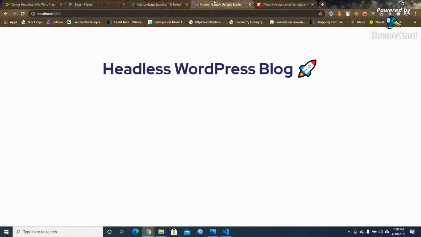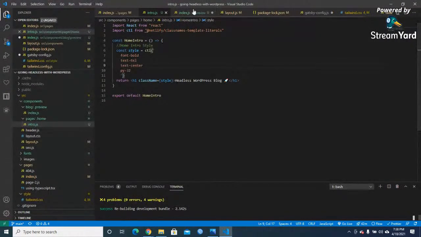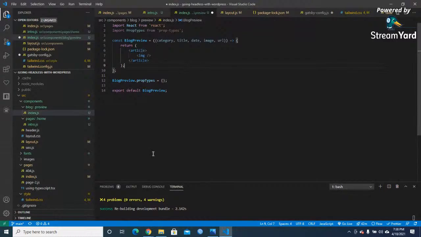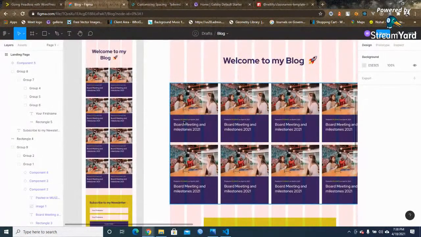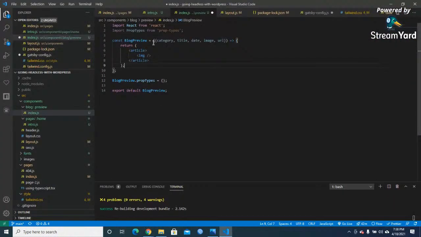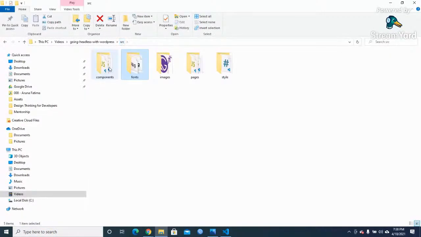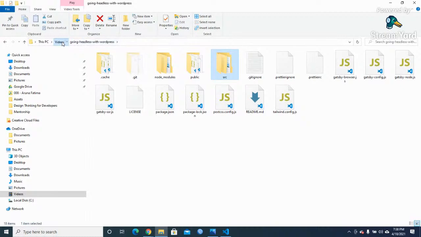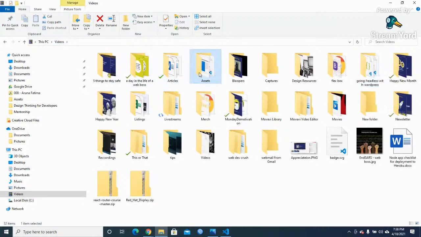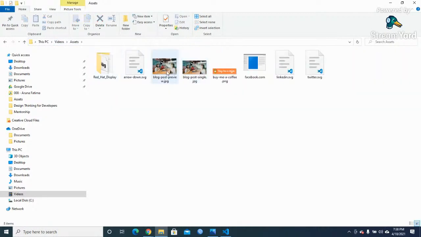So cool. We are working on the blog post preview, right? The blog post essentially consists of an image, this text, all of this. So what I would do at the moment is bring in the image. Come over to source, not assets, then assets, then we have images. So we have blog post preview and we have blog post single.